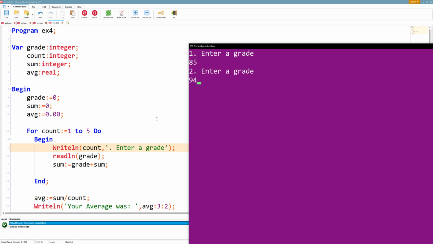And what's going to happen now is that the value in grade will change from 85 to 94. And then we will do 94 plus 85, which was the previous sum. And this will happen over and over again until we reach count equals 5. So I'm going to add a few more numbers, like so. And I'm going to get to my final number.